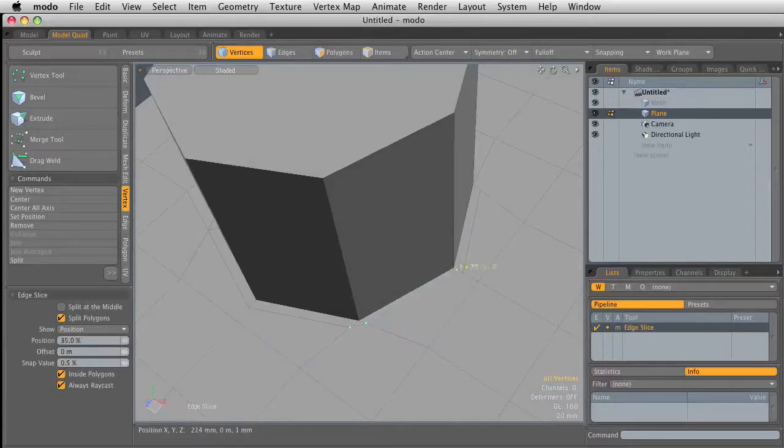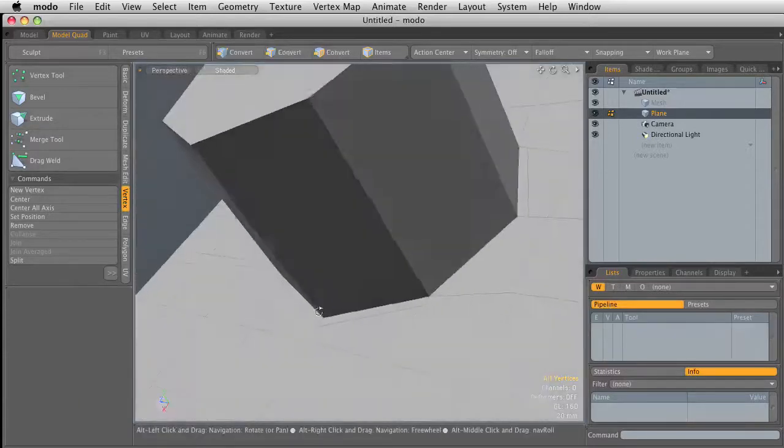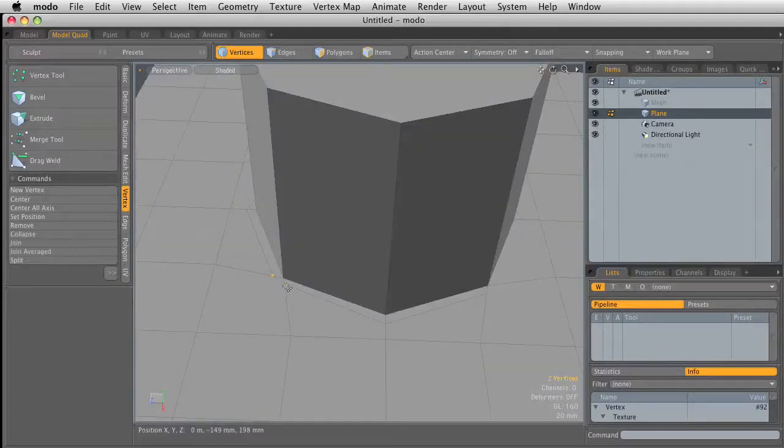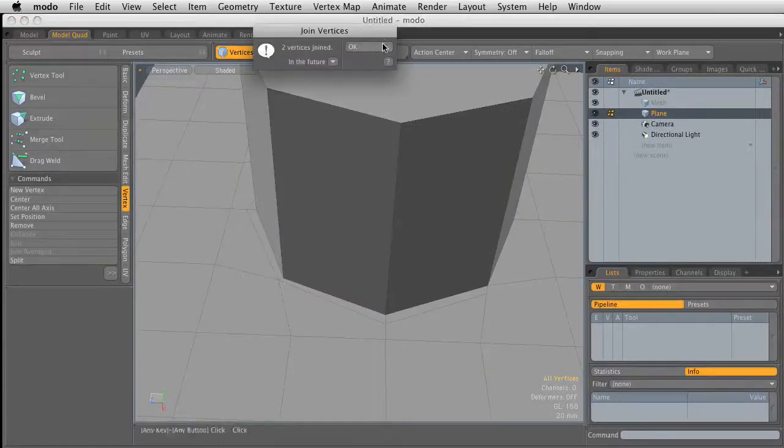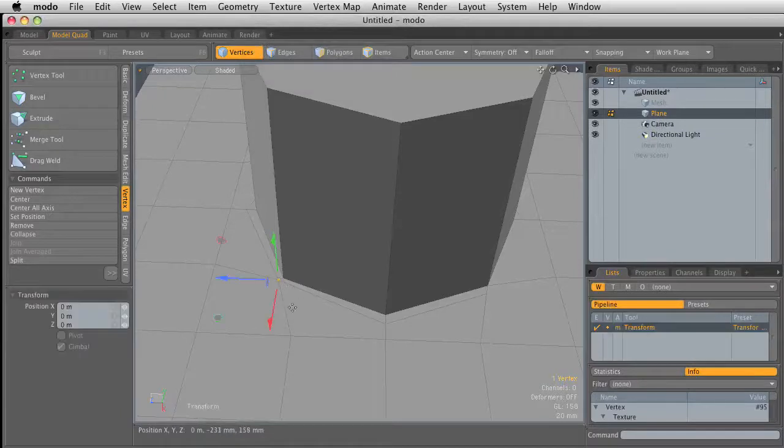1, 2, and 3. And join those. Then position it back. So I'm going to do that all the way around real quick.